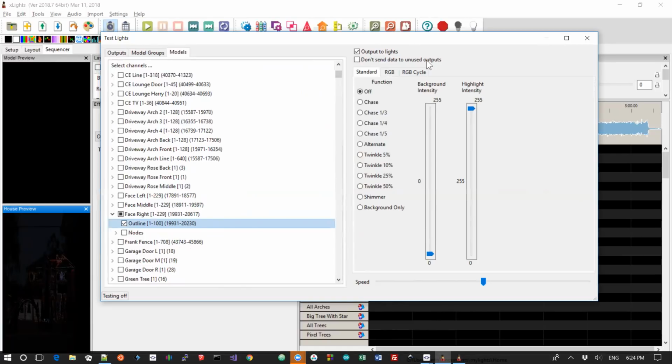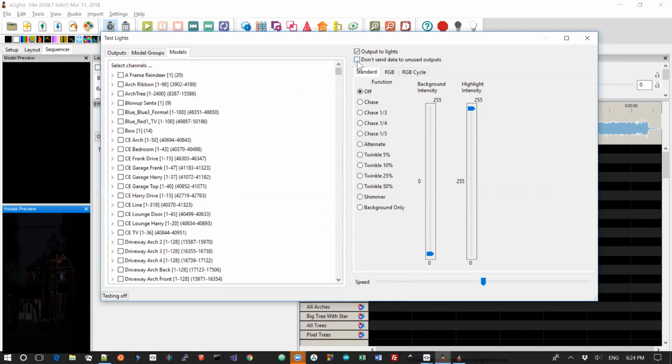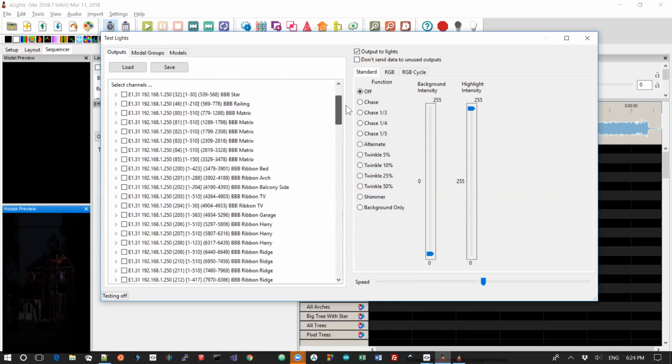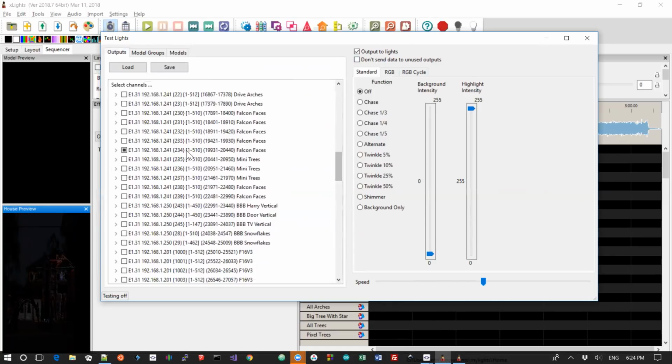The other change that I've made is I've added this checkbox up here called Don't Send Data to Unused Outputs. If you happen to select that box when you're in test mode, it will only send data to the outputs that are selected. So in this case, it would only send data to universe 234.